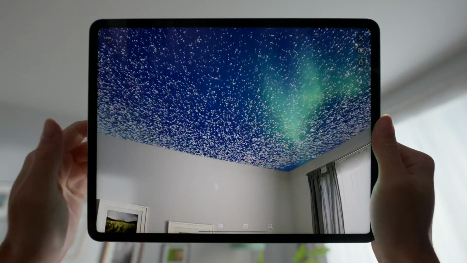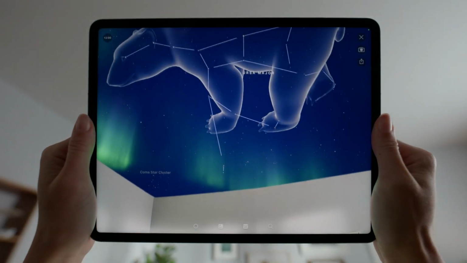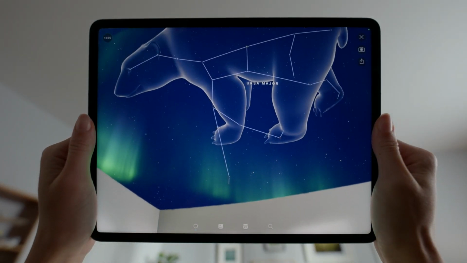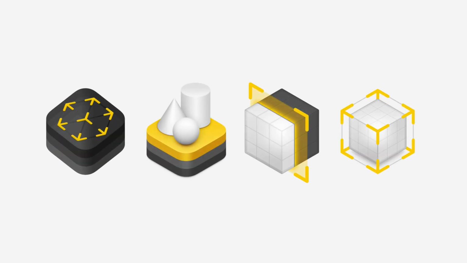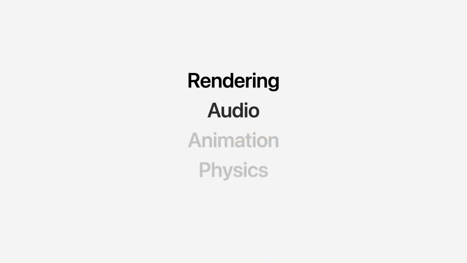Historically, building great AR apps has required deep knowledge of 3D modeling and a mastery of sophisticated rendering engines. However, we want all of you to be able to create amazing AR experiences. This is why we've released a suite of technologies to make it easy for you to get started with AR. One of these is RealityKit, our 3D rendering, audio, animation, and physics engine built from the ground up for AR.